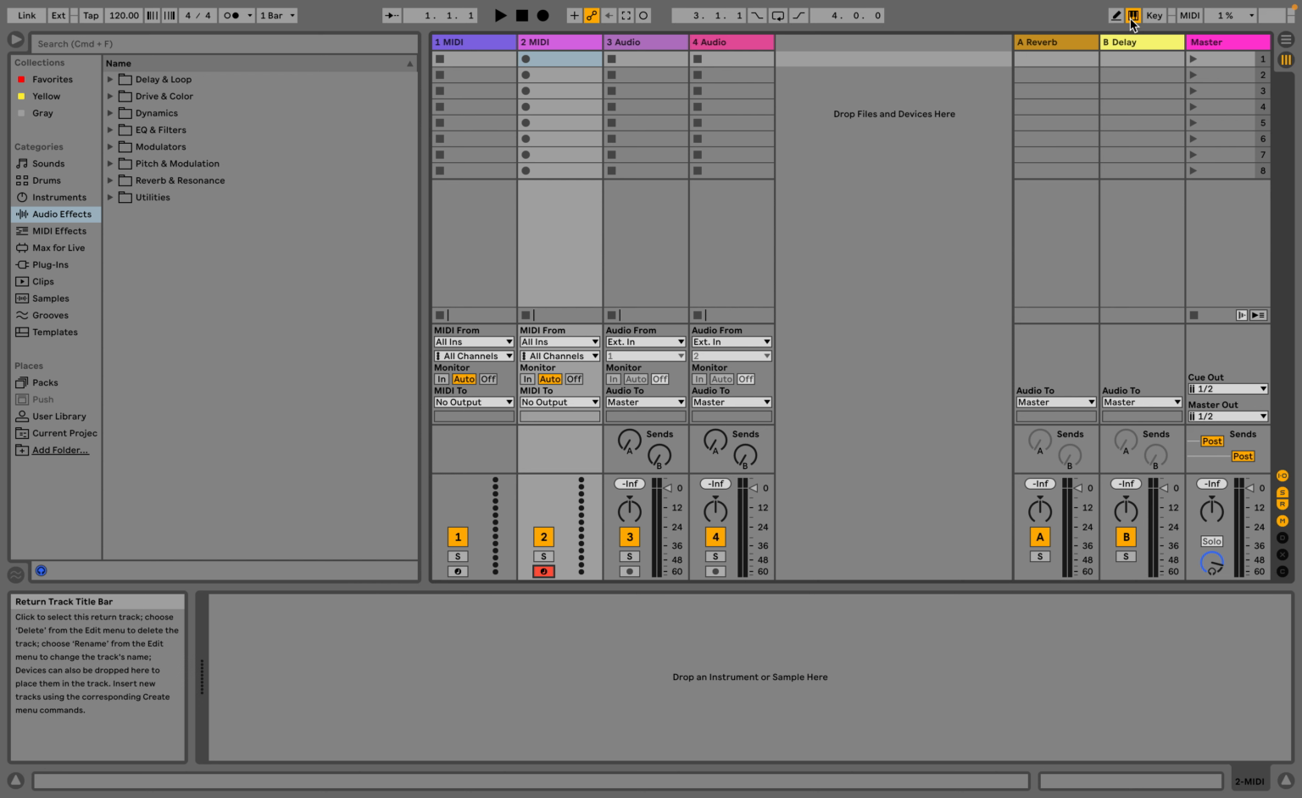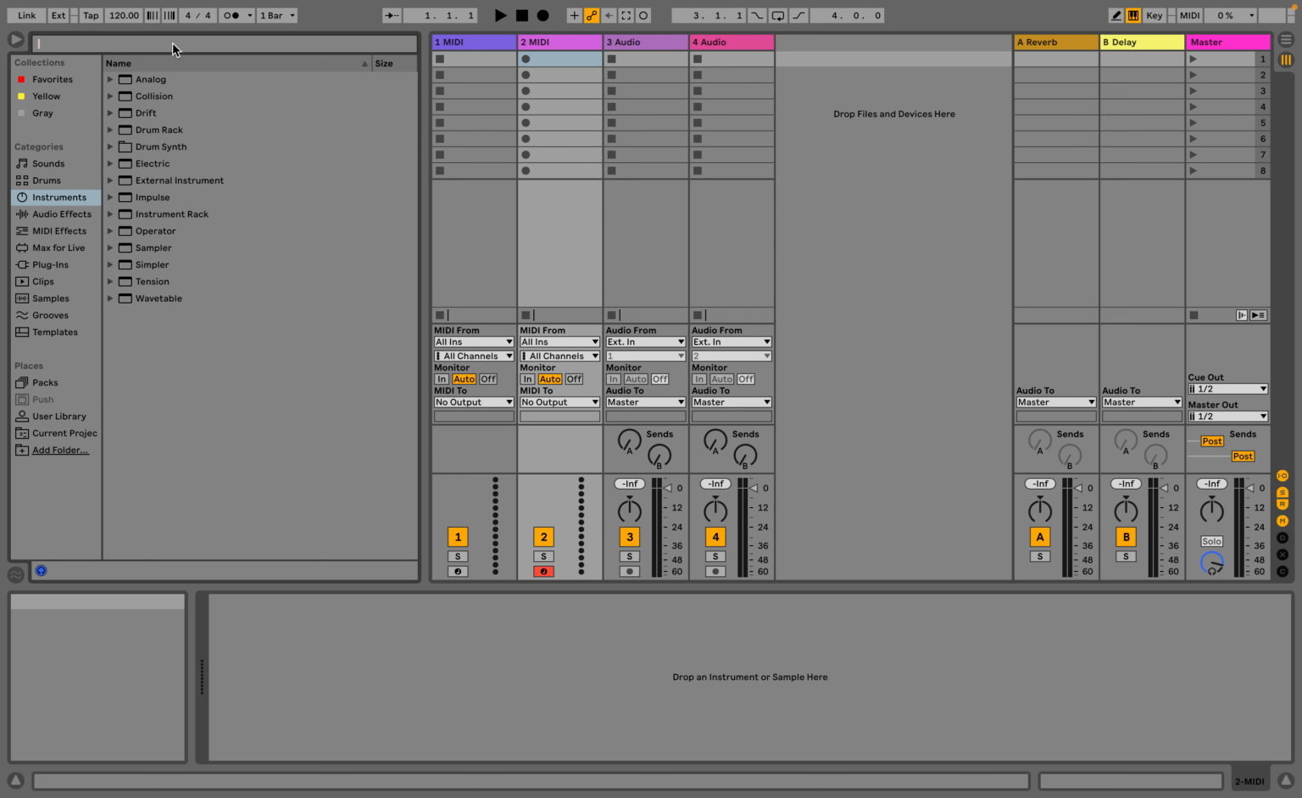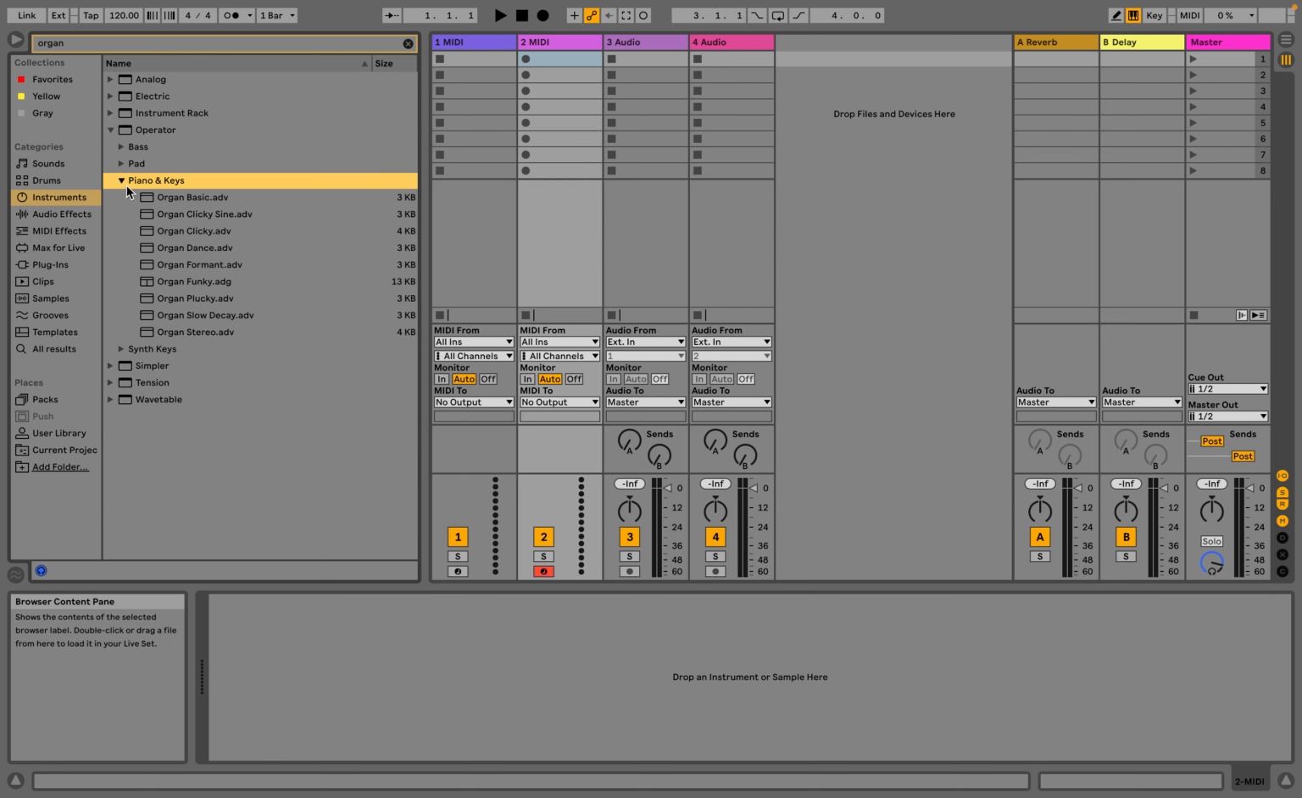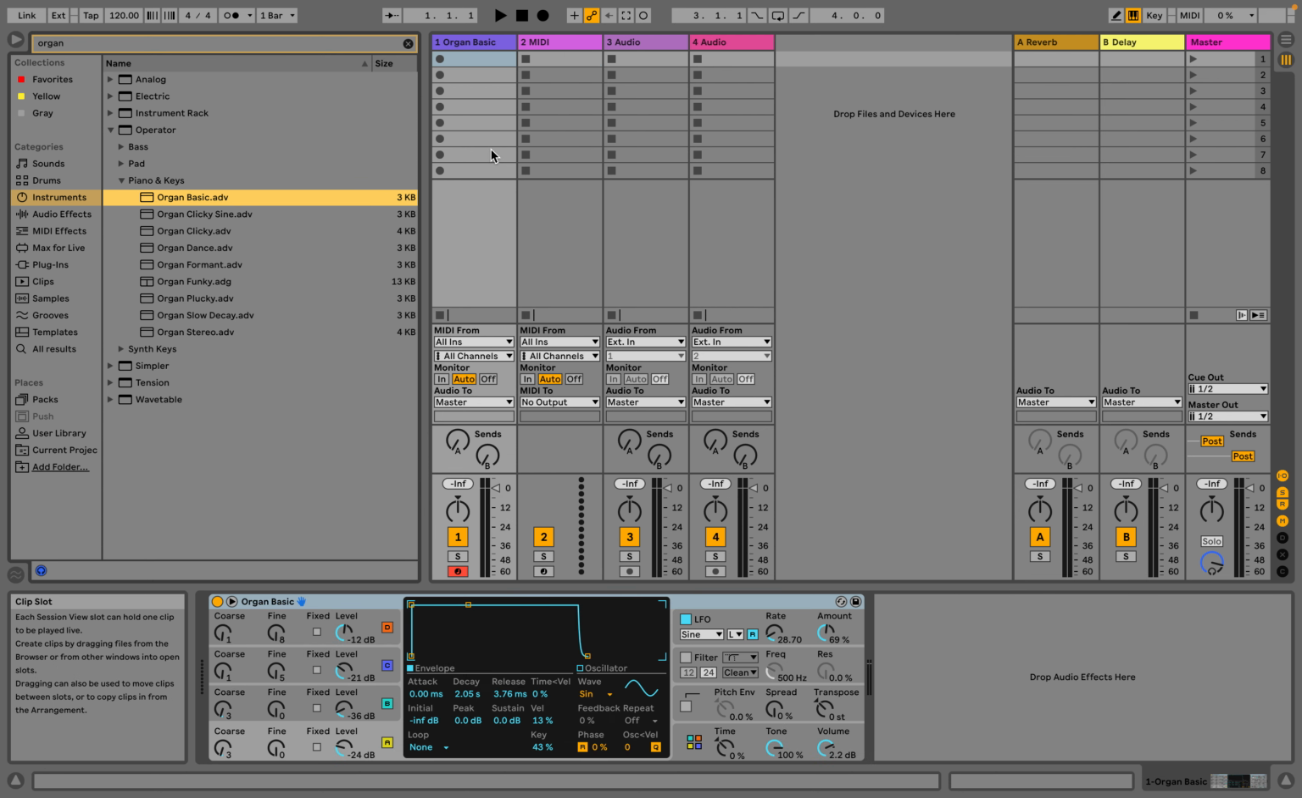Great. So let's go ahead and add an instrument on here. I'm just going to go for an organ, so I'm going to type that up here on the top. My setup might look a little bit different than yours, and that's totally fine. Okay, organ basics. That sounds pretty good. I've just dragged the instrument over to the MIDI channel that I want to play it on.